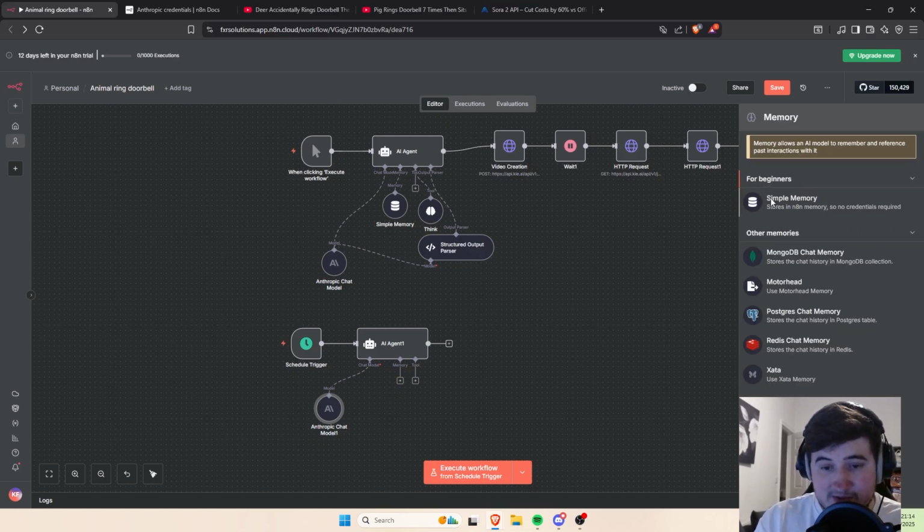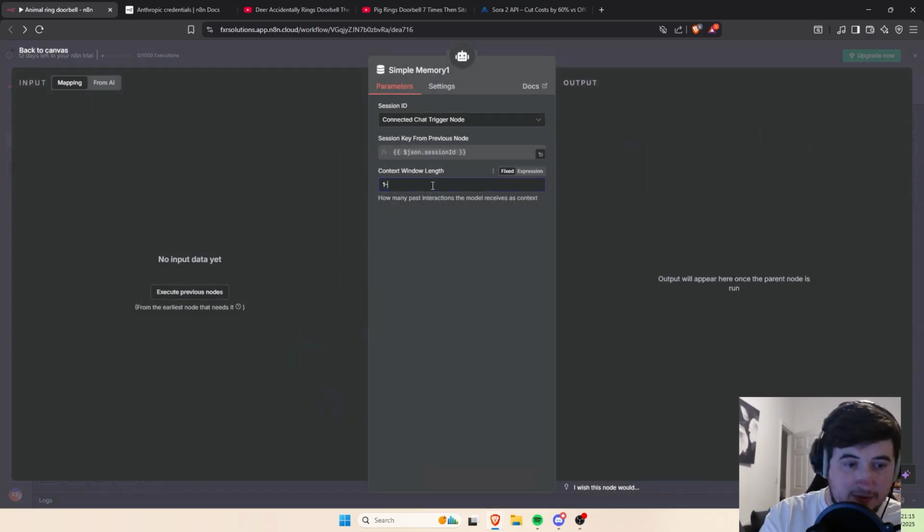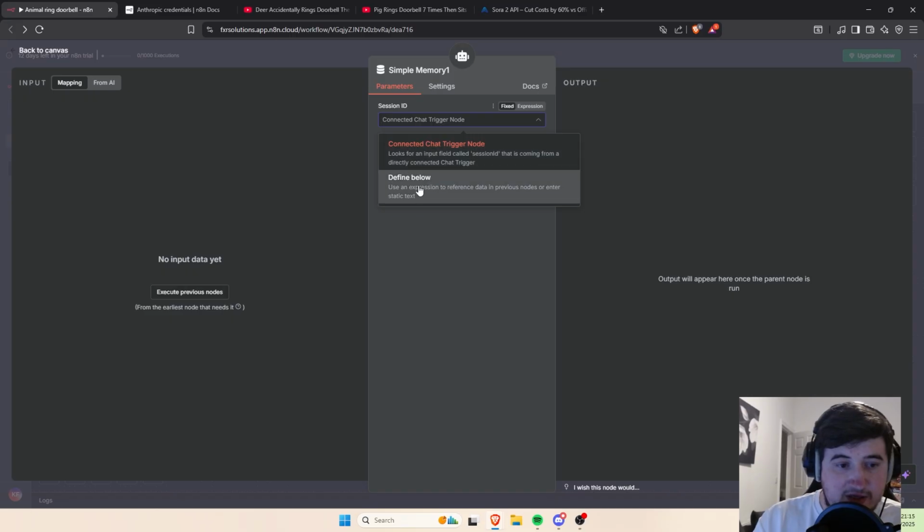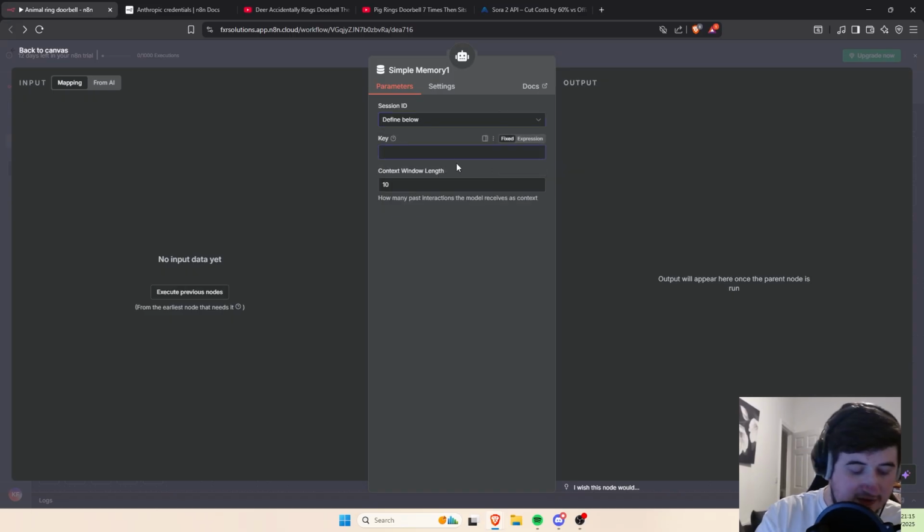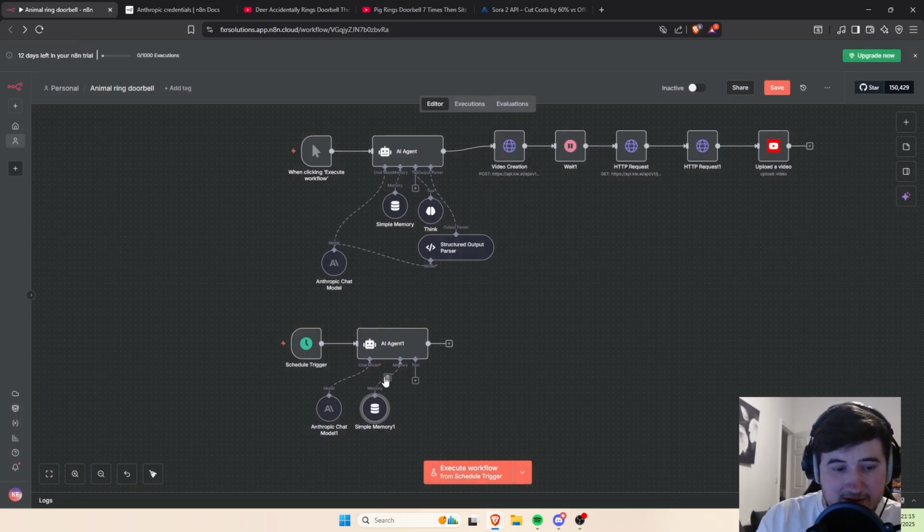So next we're going to set up some simple memory. I'm just going to put the context window to 10, and we're going to change this to define below, and then we're just going to give it some random numbers here. Essentially, this will remember runs which have the same key. So if you put this key in, it'll remember the same runs with this key, if that makes sense. So just put some random numbers in there and make sure it remembers previous runs.